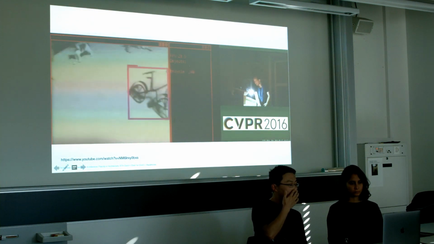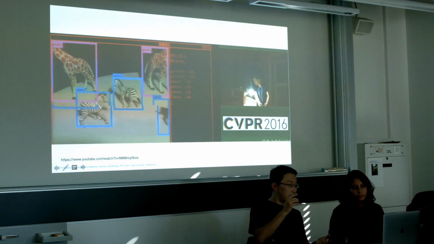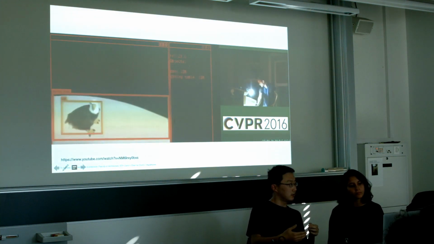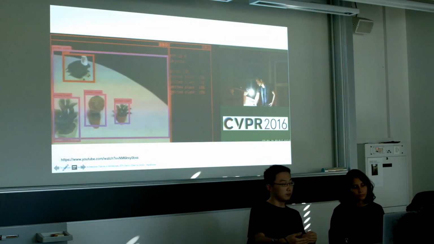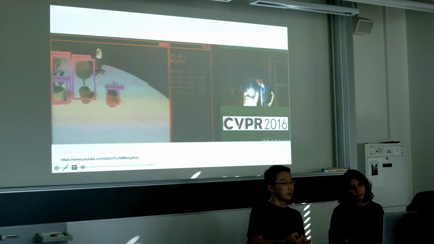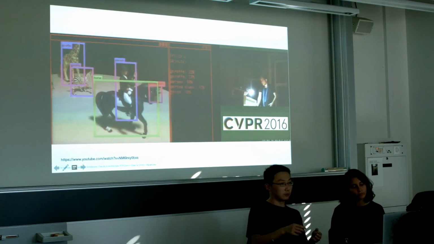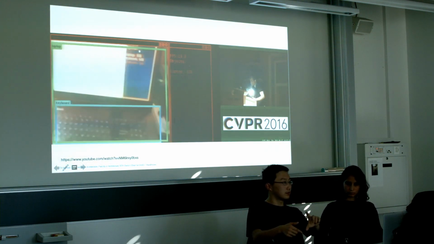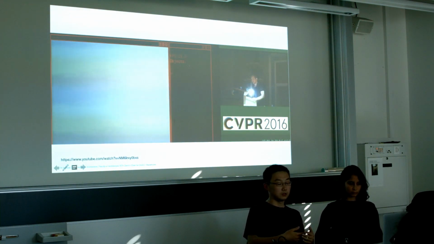But then the problem is that the output of this machine is always limited by what we call its training data, the data that are produced by humans. So if we do not label, for example, horses at all from all the images, then the machine will never tell that there's a horse in the image. So the output is limited by the training data it has.